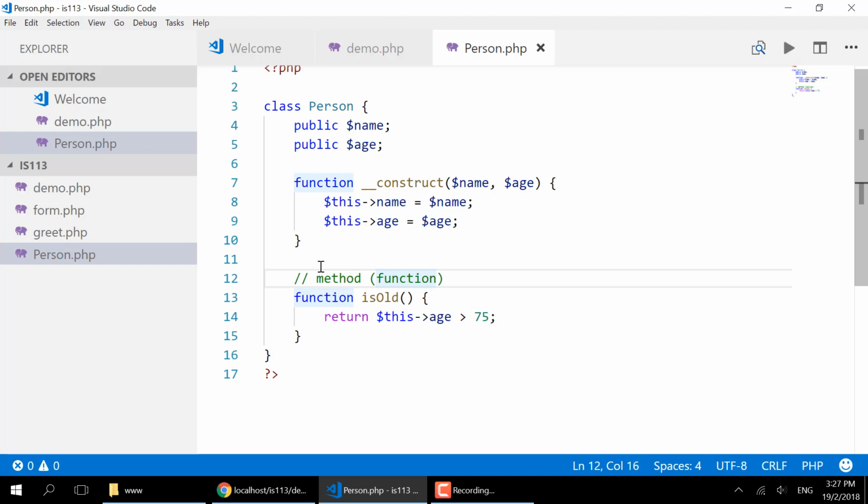Okay, it's actually known as a method, but the way that we write it is usually we will just prefix it with this thing called function.